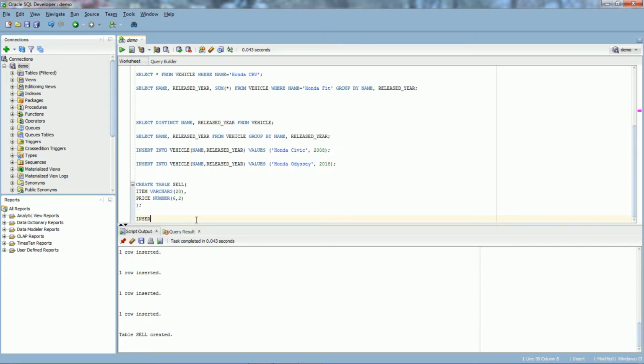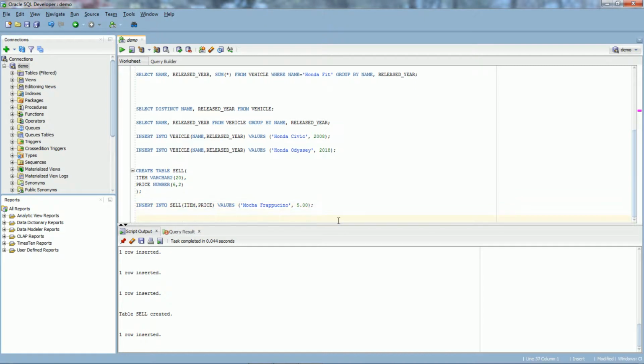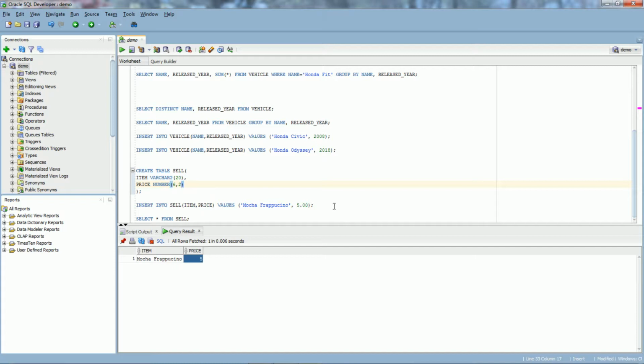Okay. Now insert into table sales. What do we want to sell? We want to sell, let's say, a mocha frappuccino. And the price is, I believe, $5. I can write it like this just fine because of what's going to happen when it inserts into the table. It's just going to make it 5. It's not going to display the decimal value, but you can have up to 2 decimal values just fine.